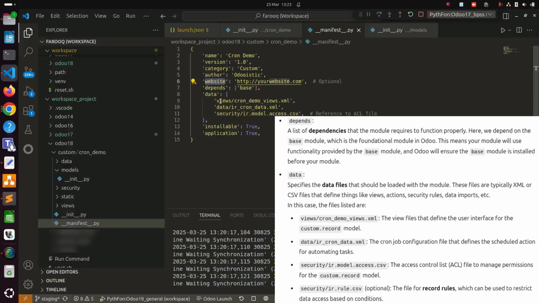This means your module will use functionality provided by the base module, and Odoo will assure the base module is installed before your module. Then data specifies the data files that should be loaded with the module. These files are typically XML or CSV files that define things like views, actions, security rules, data imports, etc. In this case, the files listed are number 1, the cron_demo_views.xml file. This view file defines the user interface for the custom.record model.